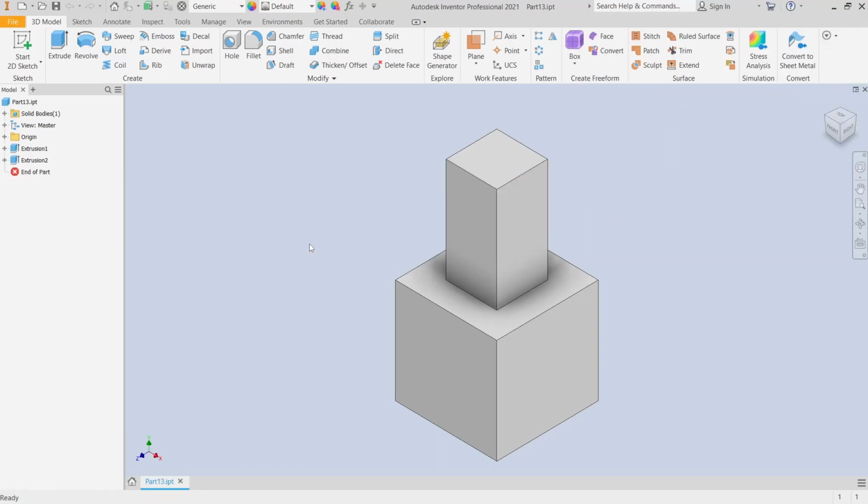Hello everyone, today we are going to learn basic Inventor tutorial: how to delete origin indicator.